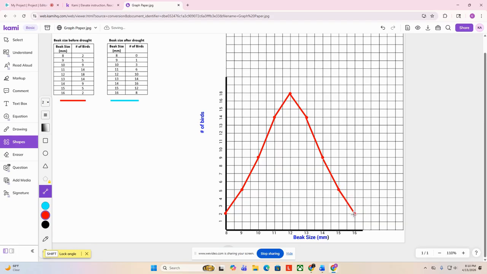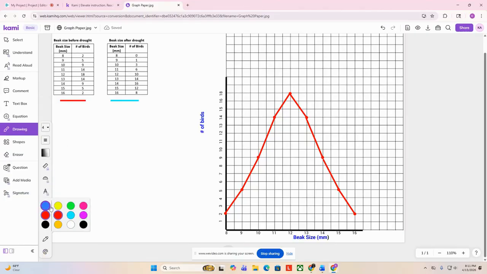All right, so there's the red, and I'm going to do the blue right now. We just did the reds, now we switch to the blue. Hey, there's my blue I wanted. I like it better than that. Now look, we've got new data. 8 millimeters, there's 0. I'm going to put a dot right there. At 9 millimeters, there's only 1. This is the data for beak size after a drought. There's a drought, and there's a little story on your worksheet. So read that because we're learning about different types of selection.